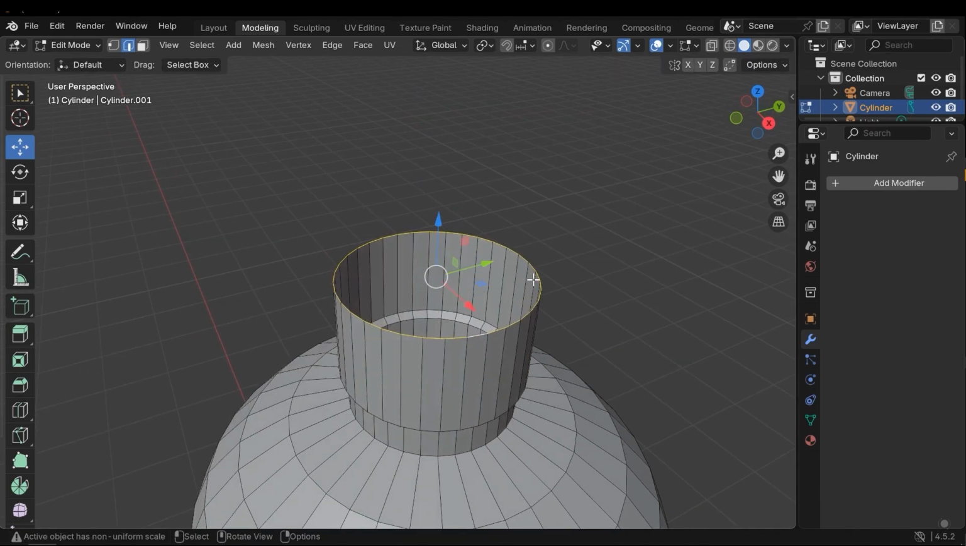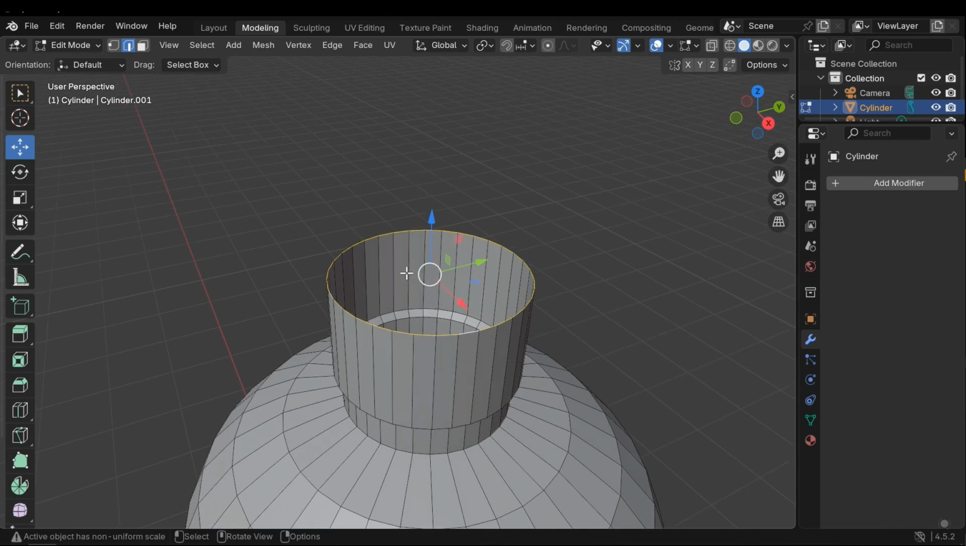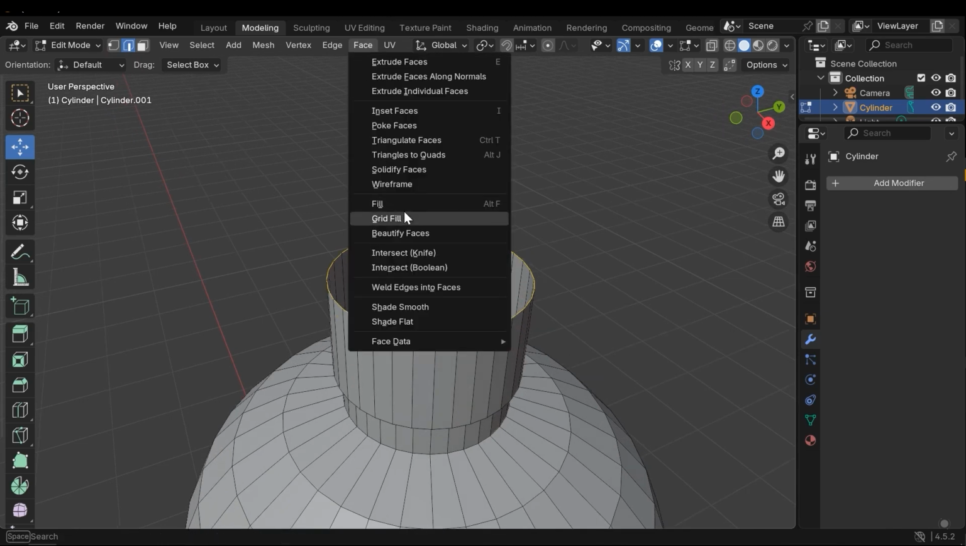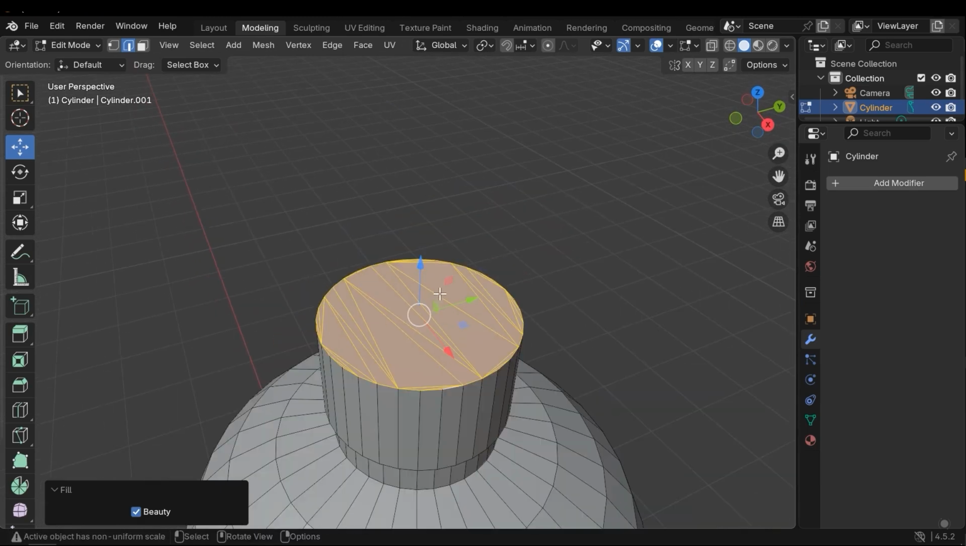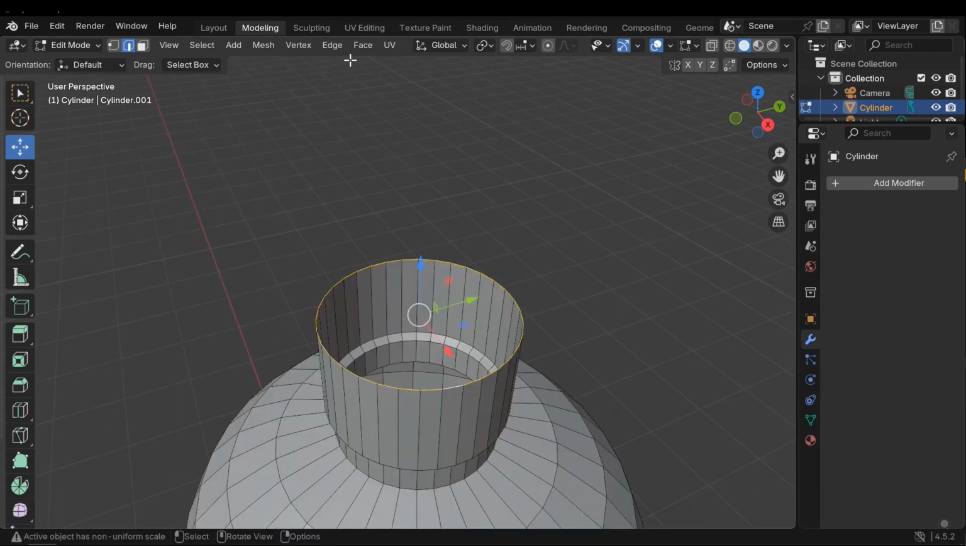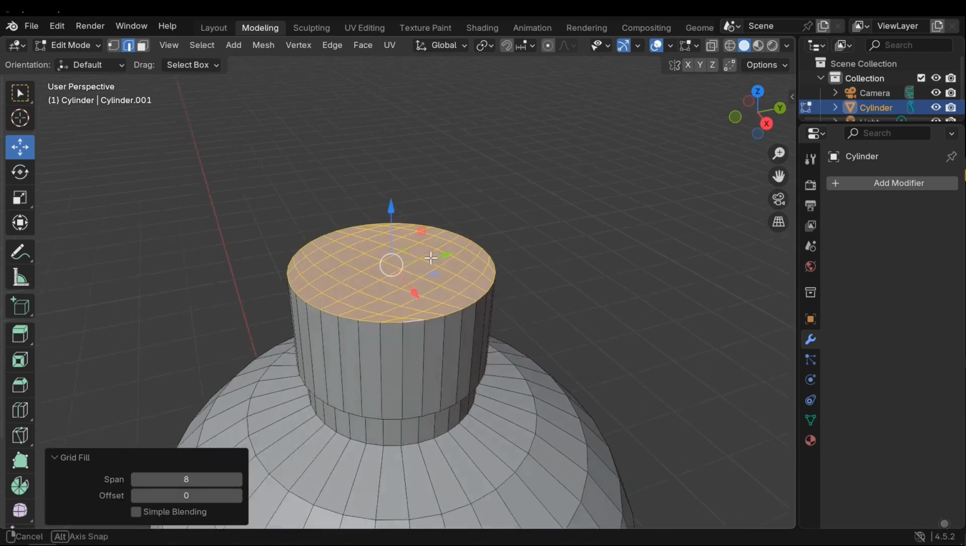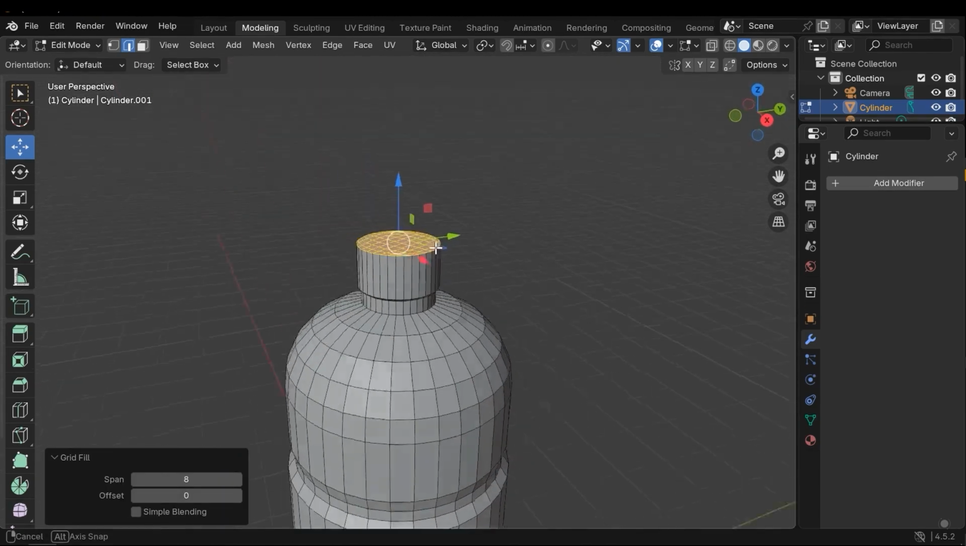Here I need to fill this gap, and I can use the face menu and then press fill or grid fill. Let's see the differences here. This is a fill. We have irregular shape and edges, or use grid fill, and this is so much better.